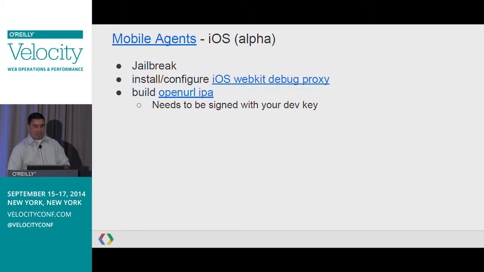On iOS, it will technically work. Odds are you're going to have to get your hands a little dirty because it's still really early. You do need to jailbreak the phones, which is kind of painful. You need to install and configure the iOS WebKit debug proxy. It's on GitHub. This is also a link to it.